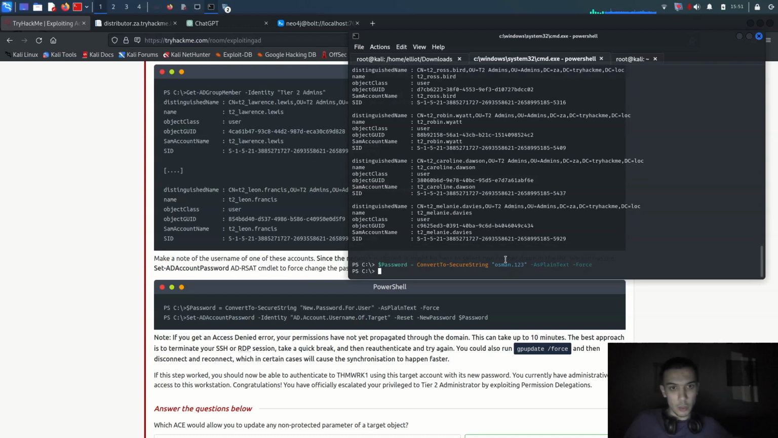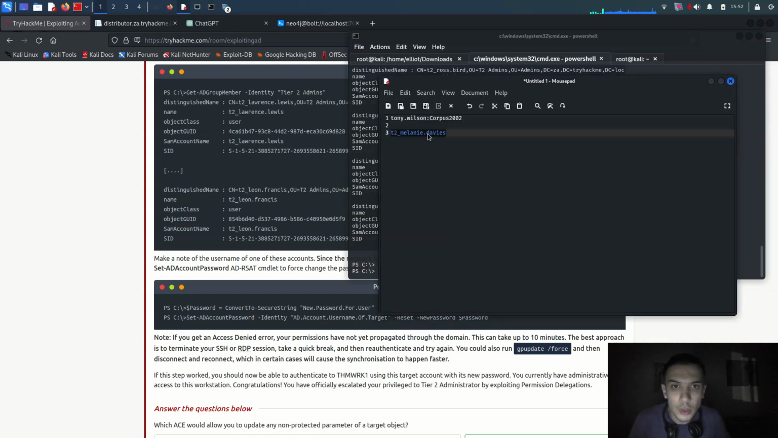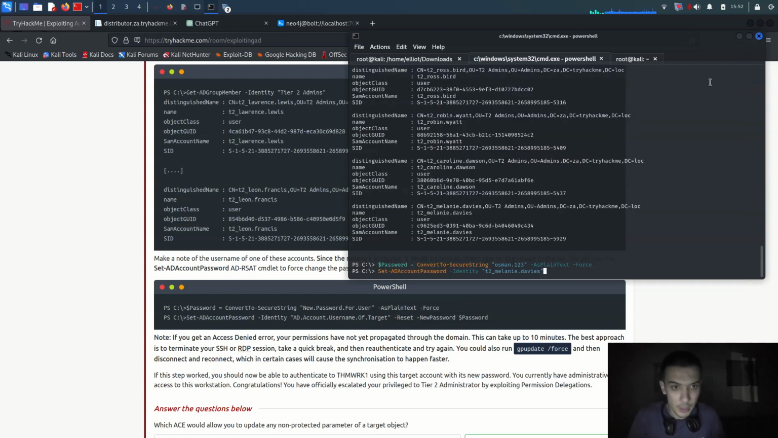Okay, so this attribute value is now saved on the server. So we just have to use Set-NoActiveDirectoryAccountPassword, the value will be equal to Identity, and then giving here the Active Directory username of the target. We got it before, Tier 2 Melanie Dewins. I'm just going to copy this and then paste here. Okay, I think it will be fine.